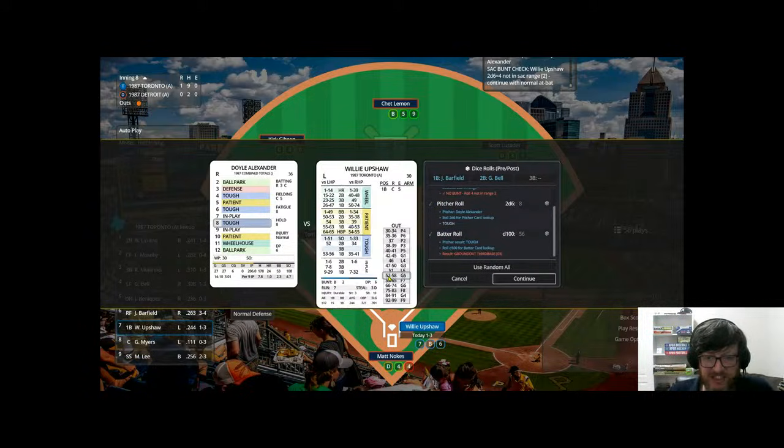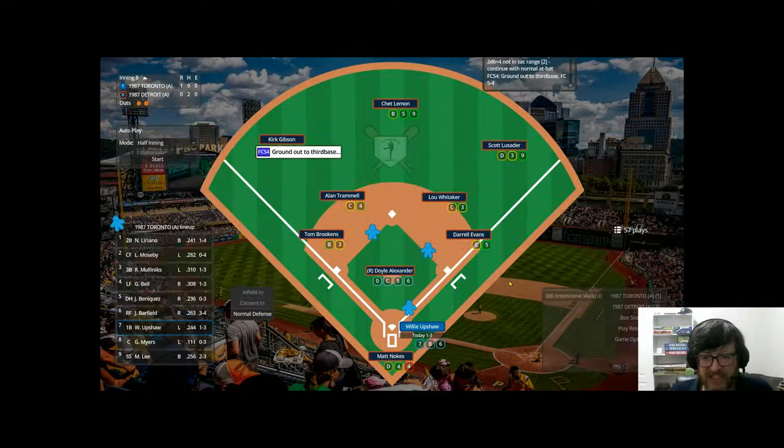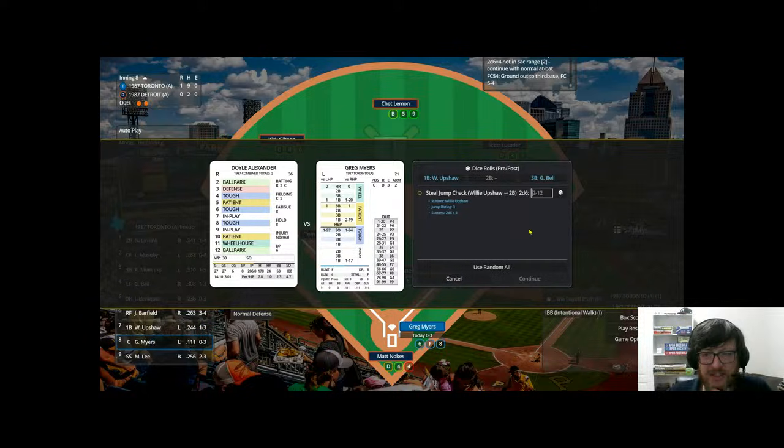56 is a grounder to third. Let's see if they can get the double play. We need a 6 or less, and a roll of 7. So I believe that's the fielder's choice. The runner's going to be out at second. And that's what happens. So now we got runners at the corners, 2 outs.